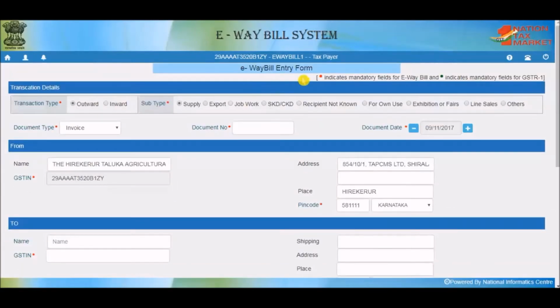Please note, before starting the entry for e-waybill, 1. The mandatory fields for e-waybill are indicated with a red dot and additional fields for generation of GSTR1 are indicated with a green dot. GSTR1 is prepared based on this data automatically by the system at the end of the month at the GST Common Portal on the taxpayer login for verification and submission.